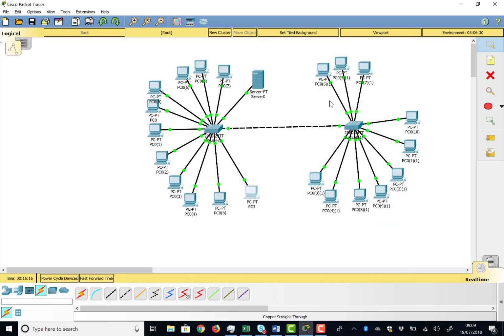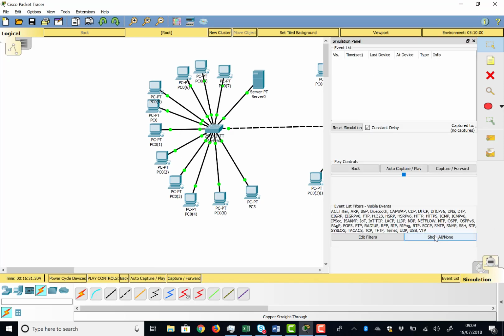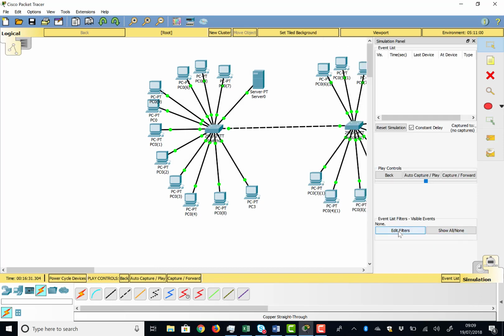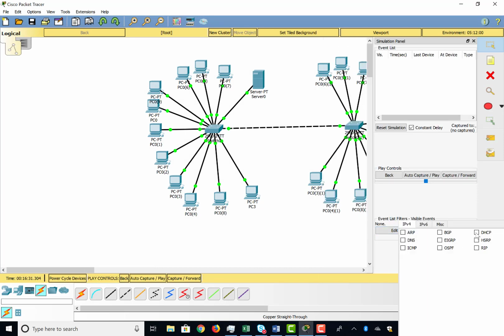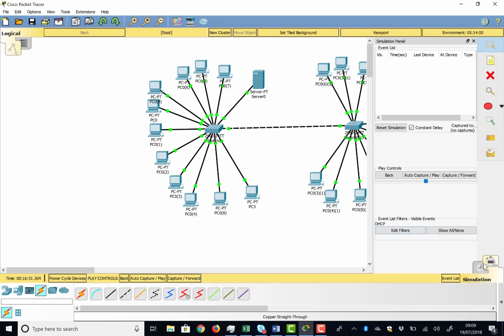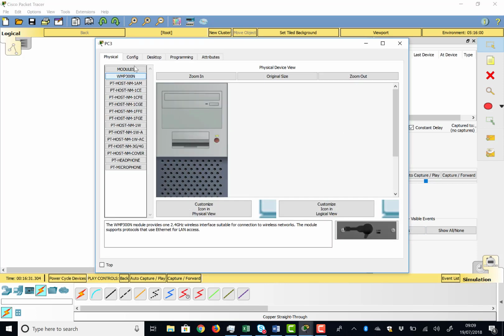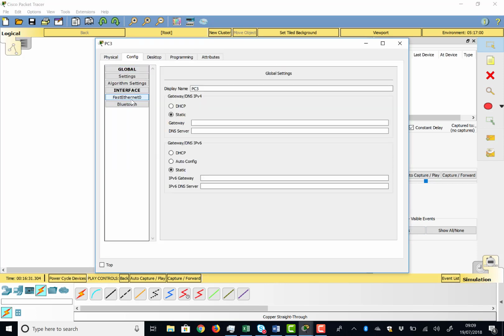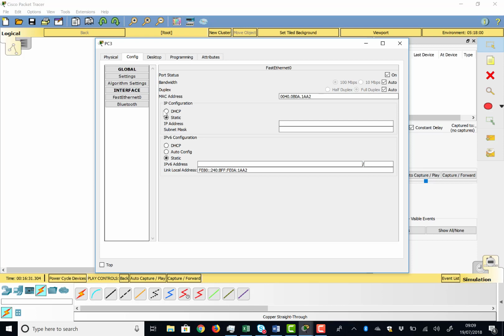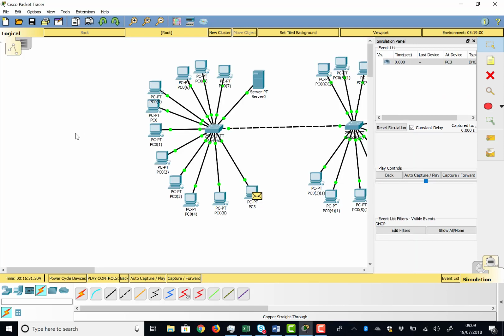Actually, I'm going to leave it connected in there. But what I want to see is what the effect of this has on my traffic. So I'm going to turn all the filters off, and I'm just going to look at what happens with DHCP. So I'm filtering on DHCP traffic now, and we've got this PC here. I'm going to go into the config, go to the FastEthernet, and turn DHCP on. Okay, so there you go, here's the packet.